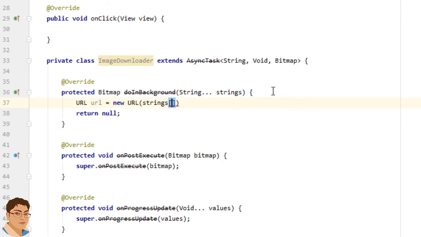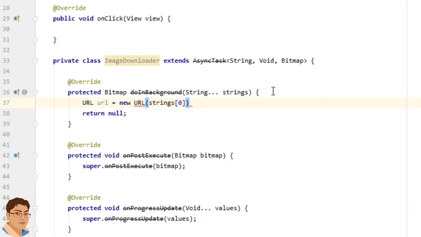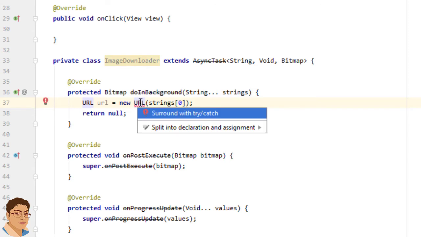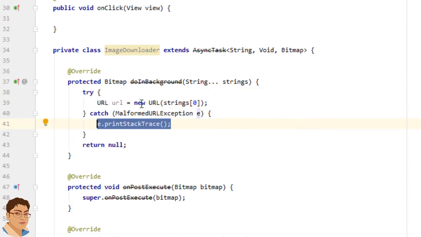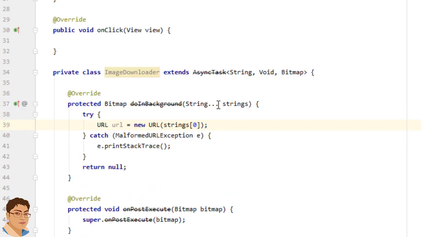Strings within brackets 0. Click on the red squiggly line and press Alt Enter and select Surround with Try Catch. String 0 gives the string that we will be passing in execute method.